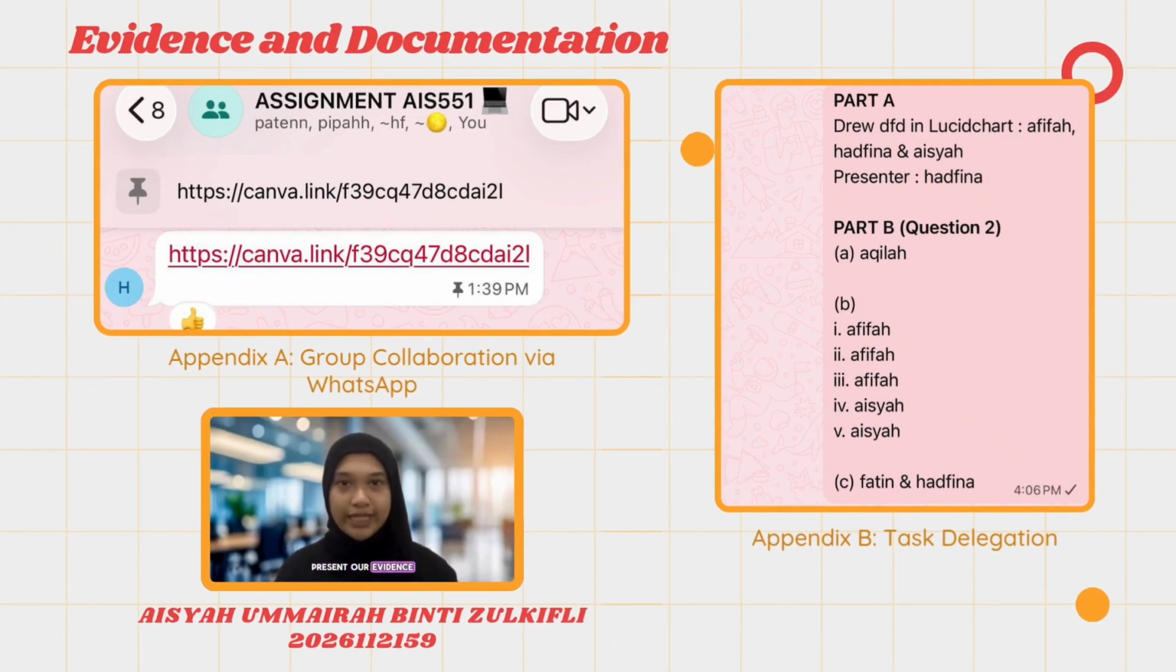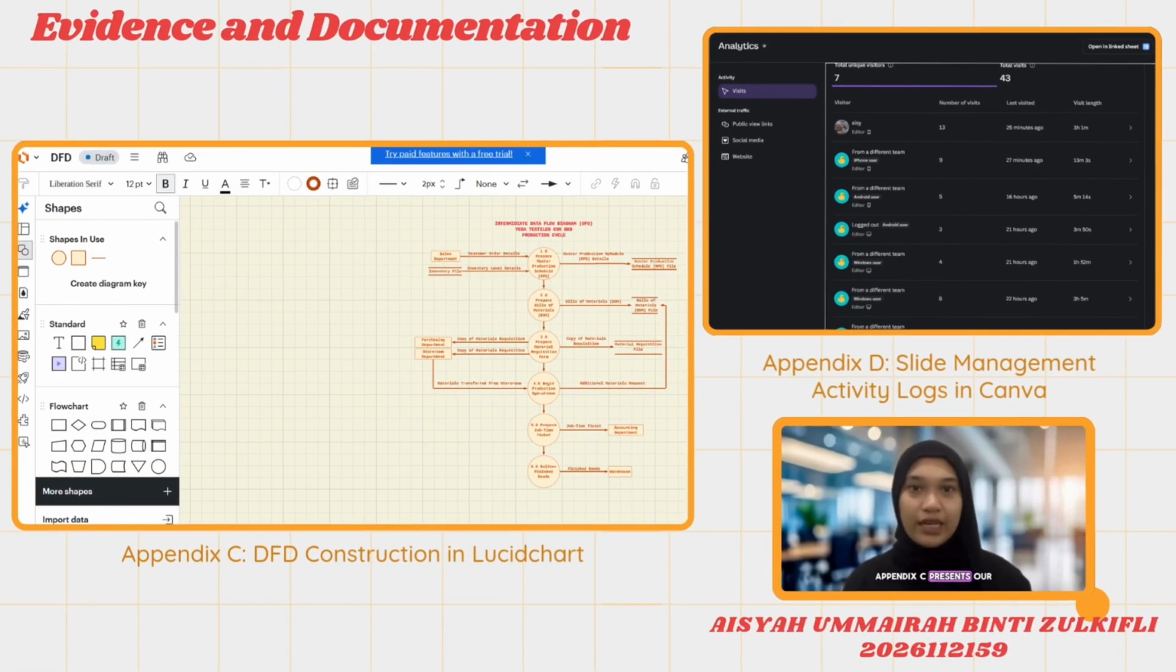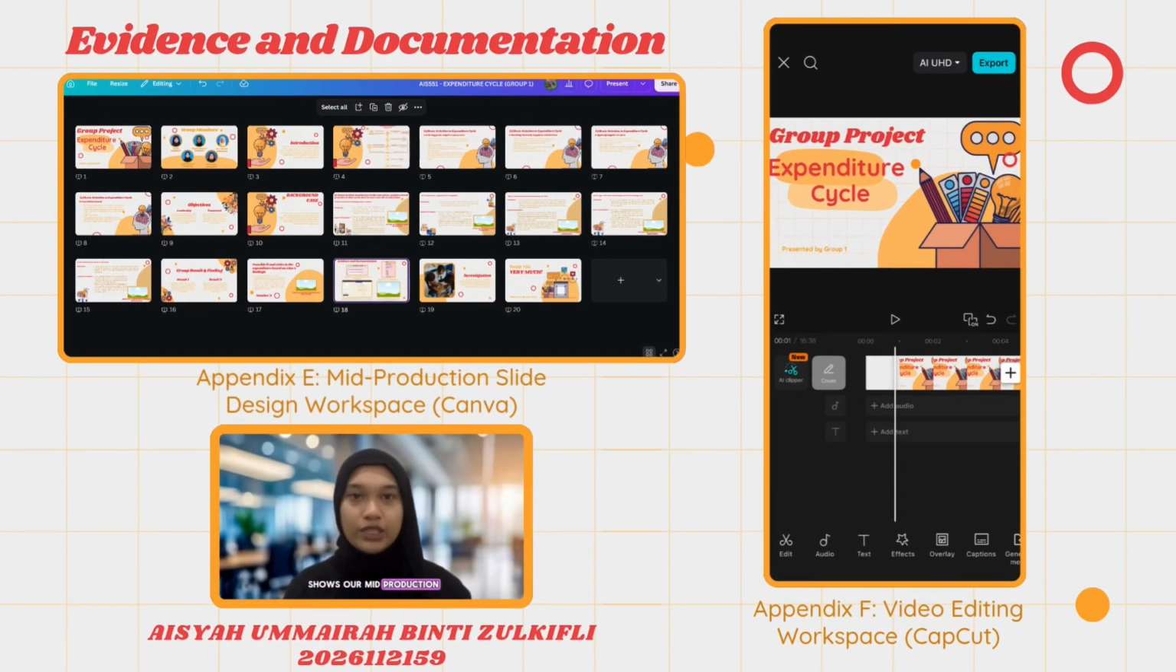Next, I will present our evidence and documentation for this project. Appendix A shows our group collaboration through WhatsApp, where we communicated and discussed our group progress. Appendix B shows our task delegation, where we distributed the tasks among group members. Appendix C presents our DFD construction using the C chart. Appendix D shows our slide management activity logs in Canva during the presentation preparation. Moving on, Appendix E shows our mid-production slide design workspace in Canva. Lastly, Appendix F shows our video editing workspace in CapCut. These documents serve as proof of our teamwork and the process involved in completing this project.